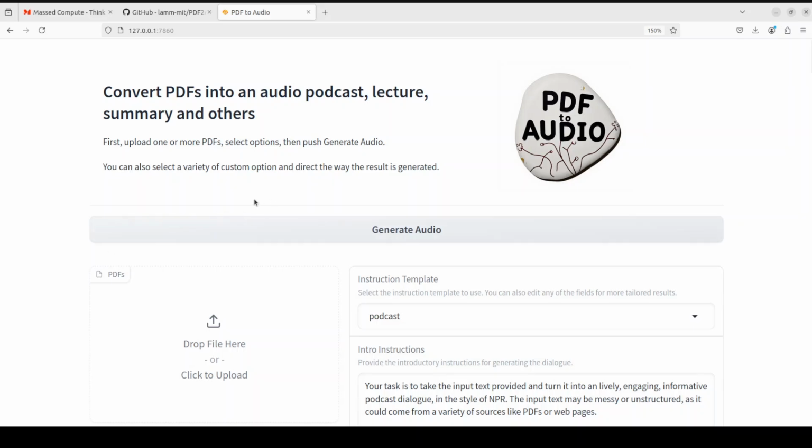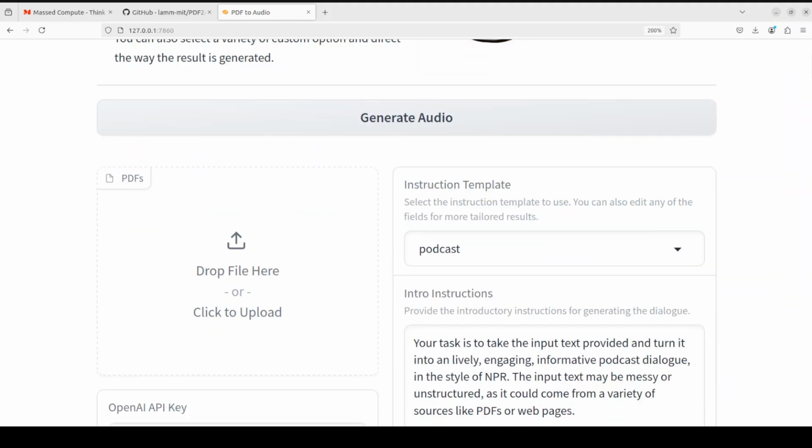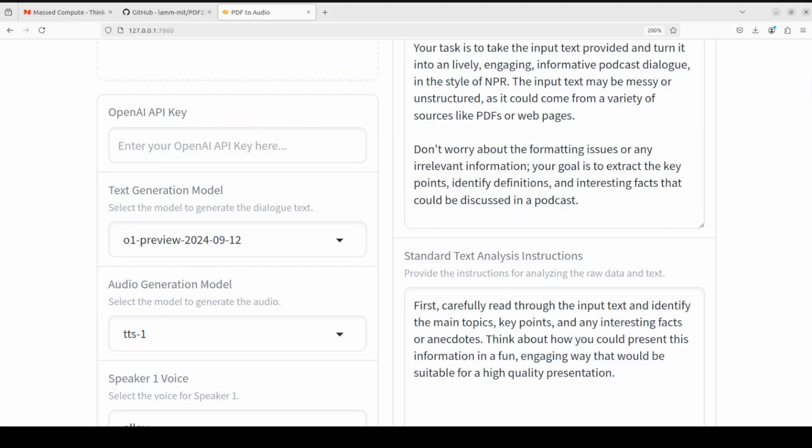There you go. So our PDF2Audio is launched. Let me make the screen a bit bigger so that it will be visible. Okay, so the way it works is quite simple. All you need to do is to click here and upload the PDF file. And then if you haven't already, you can put your OpenAI's API key here.